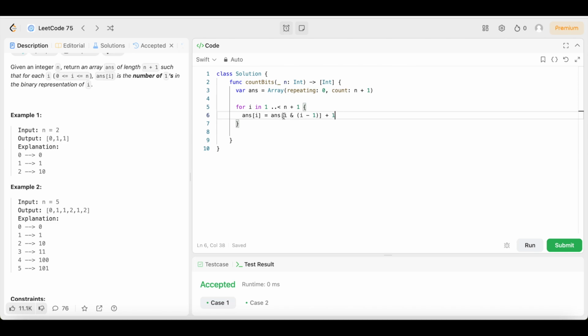So what this AND right here is going to do, the bitwise AND operator, is compare the bits of i and the bits of i minus 1 to see what they come to. And I'm going to give you an example of what that looks like, right? Let me show you what it's going to do.